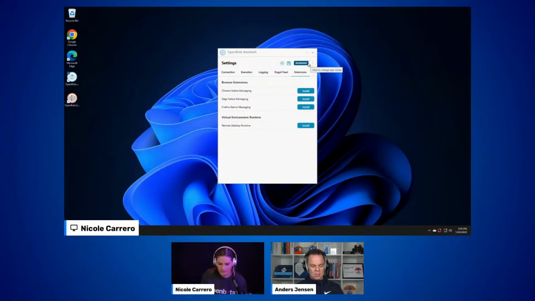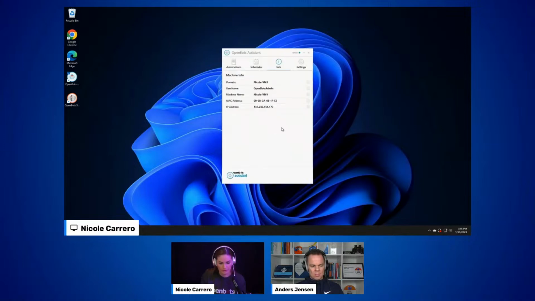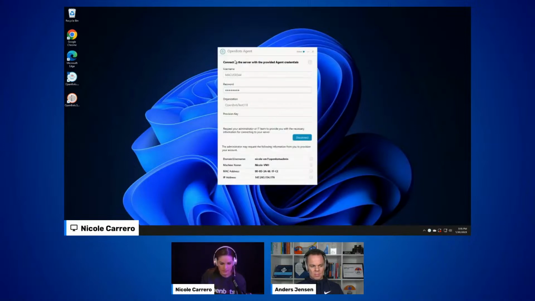So again, I just have it set to assistant. If I wanted to switch to agent, I can. As you can see, it's a little bit more basic. You don't need all of that stuff for the unattended automations. You're just going to have your basic connect, disconnect, and your information there. Any questions on that so far?